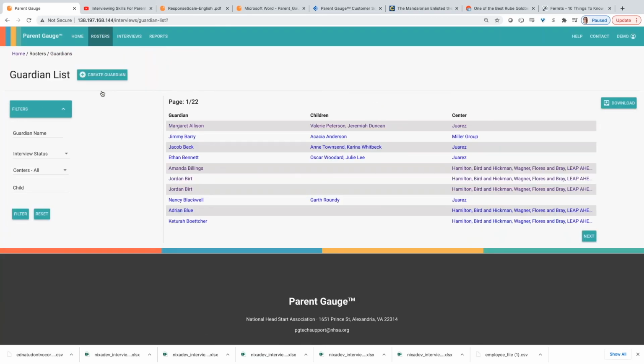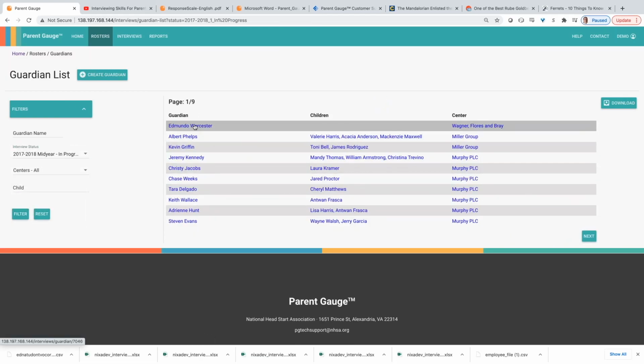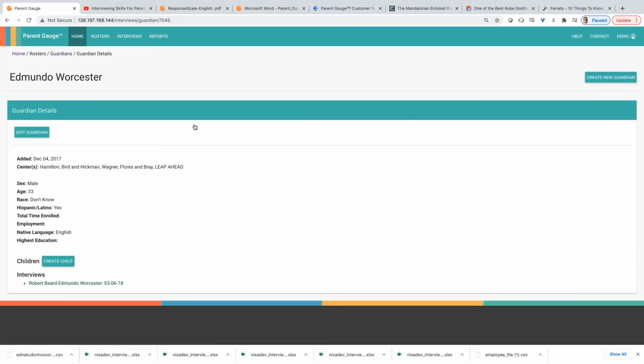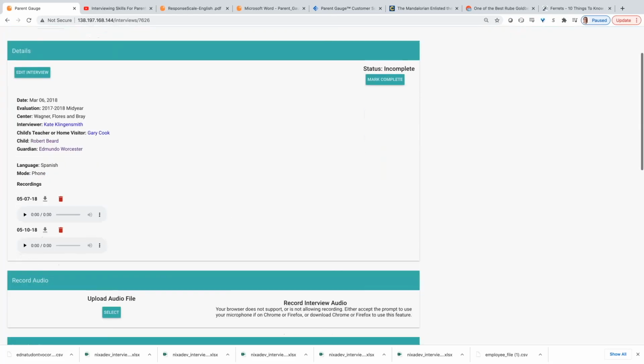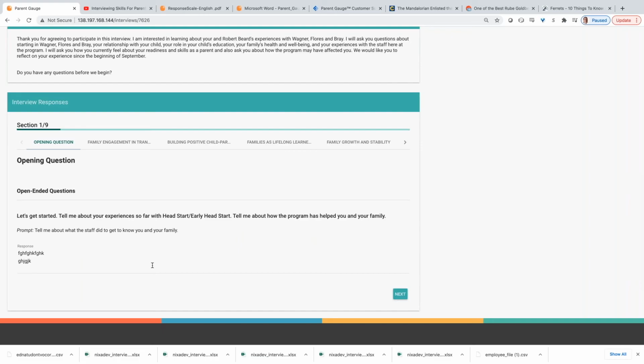So additionally, if you are going to talk to a guardian and you're interested in maybe their historical interviews, to get some context and background, you can either find their old interview here. So I'm just trying to get to a place where I can find one that's been at least in progress. So if I click on the guardian's name, if I knew I was going to talk to Edmundo next week and I wanted to look back at his interview from last year, for example, I can always go to his record here and click on that interview, and I can review all of the responses from that interview.